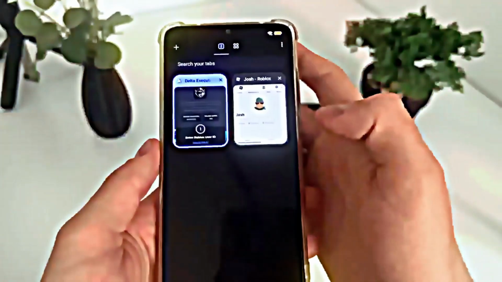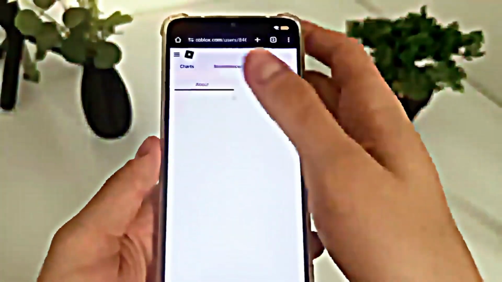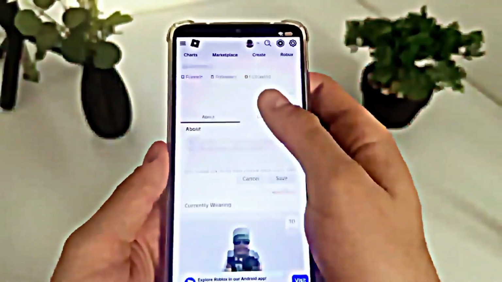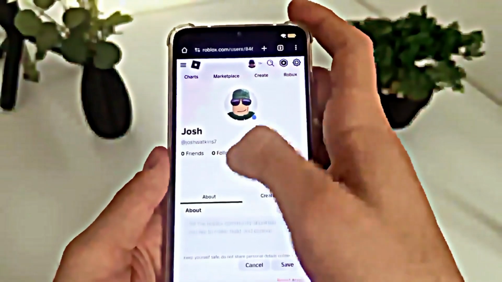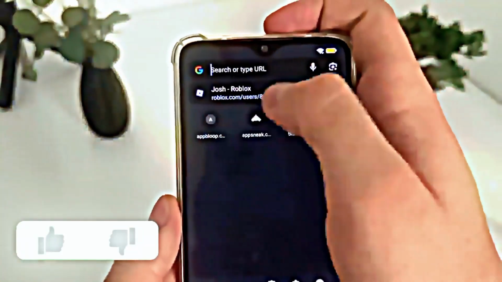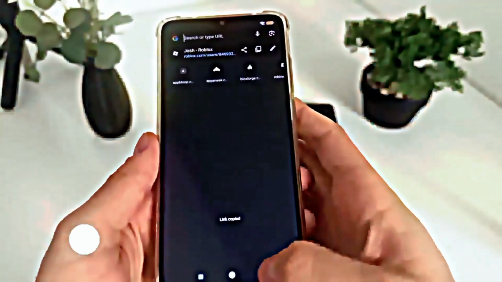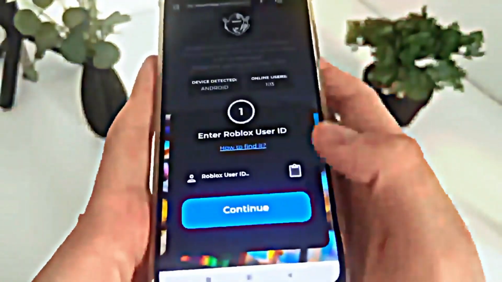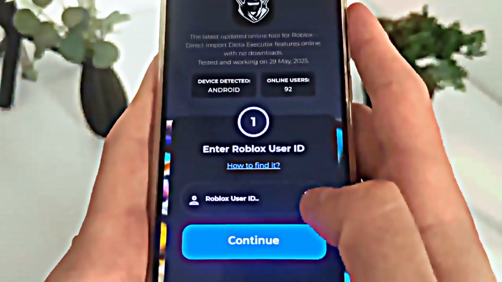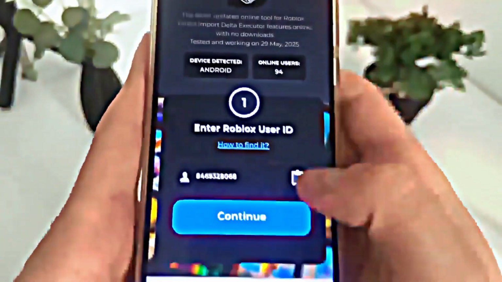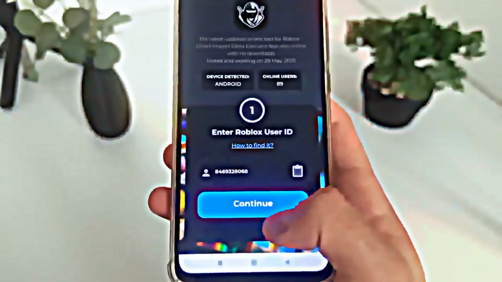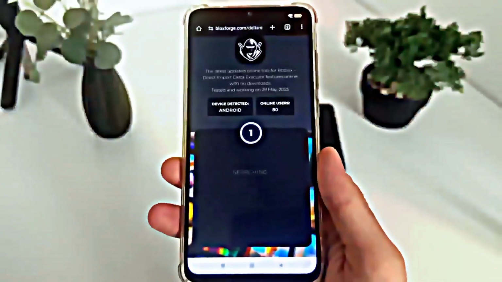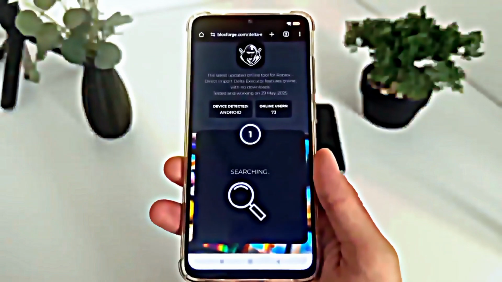So go to your roblox.com profile. As you can see, just go to your profile on browser, and guys, you will find your profile there, right? So just click your profile URL, just copy that, and let's get back to the tool. So when you copy it, just click on this button. It will automatically scrape only your user ID and it will paste it there. So just click continue and it will start searching for our user account.